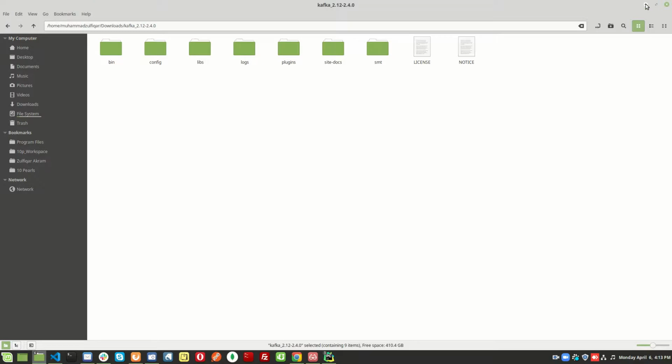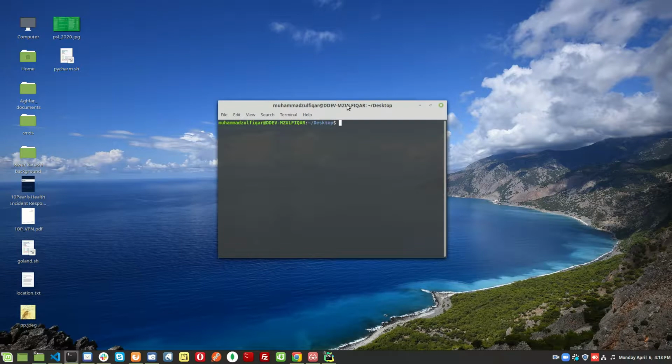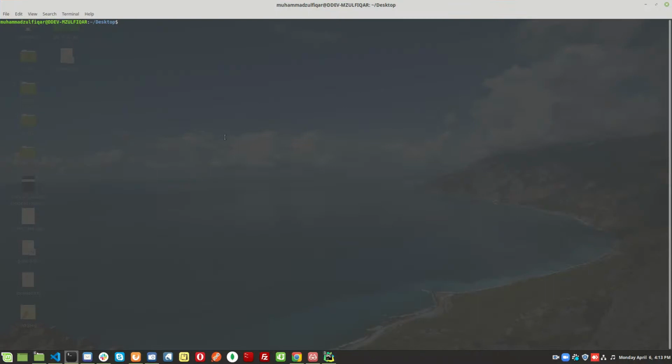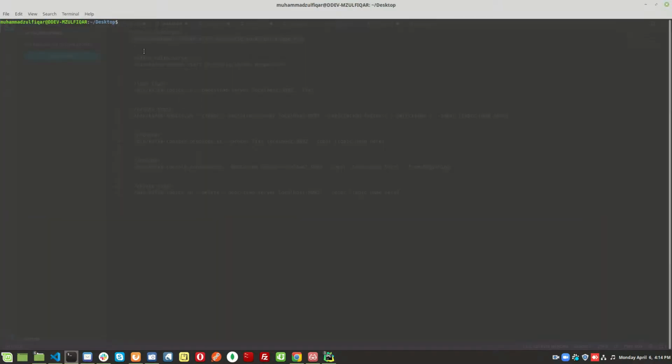So just minimize the window and open a terminal. First we should start the zookeeper server, because Kafka needs zookeeper first. I have listed down some basic commands, so just copy the command of zookeeper before starting.